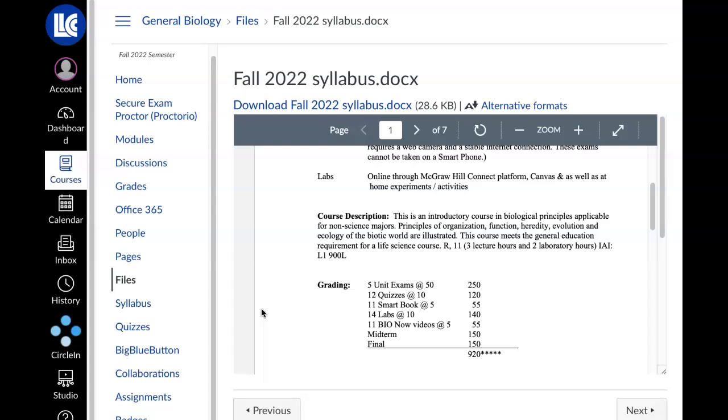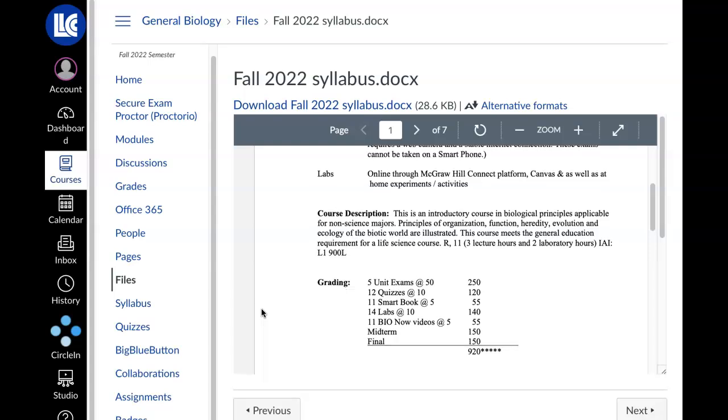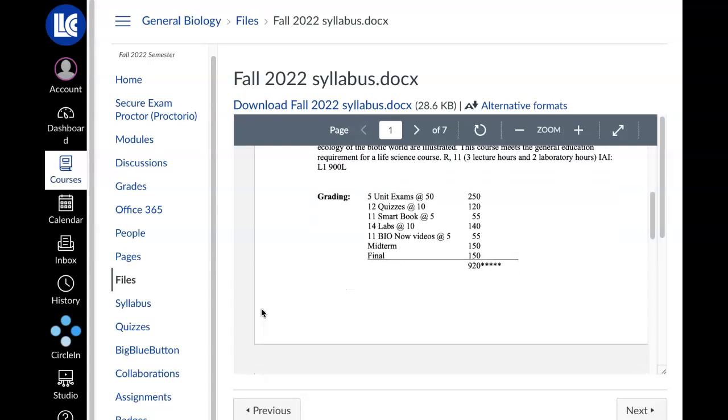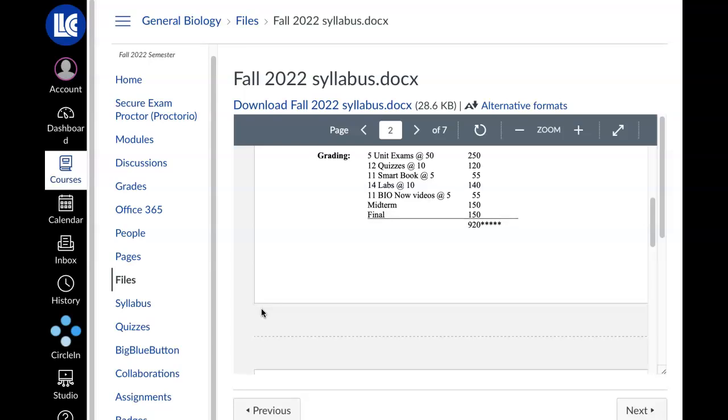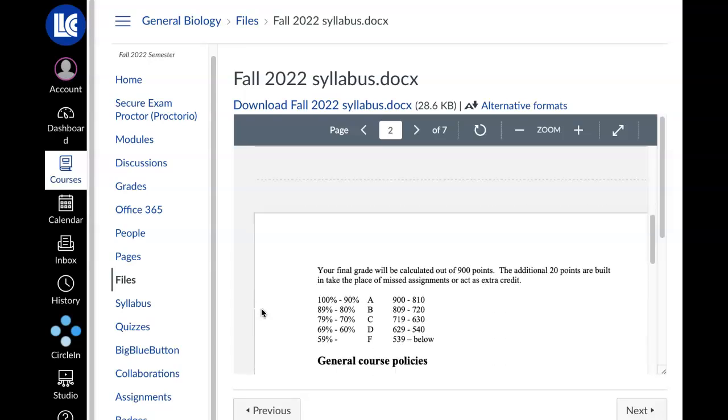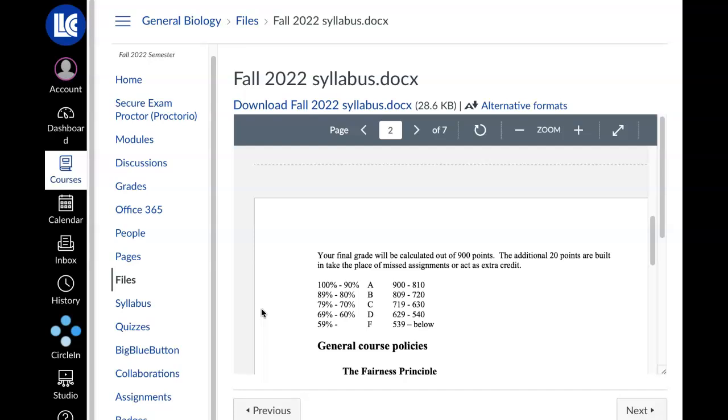Now, grading wise, run through the grading scale. This is how you pick up your points. There's a total of 920 points in the semester, but when I calculate grades, I only calculate the grades out of 900 points. That means there's 20 extra points built into the course. So extra credit. These are extra assignments. Whatever assignment you want to count as extra credit, you count it. But there's 20 extra points built in.